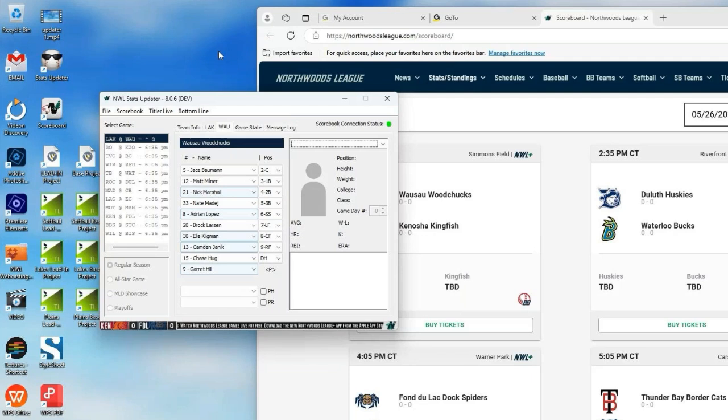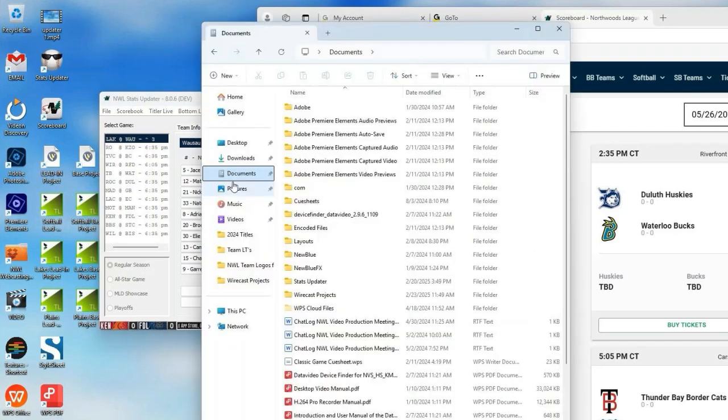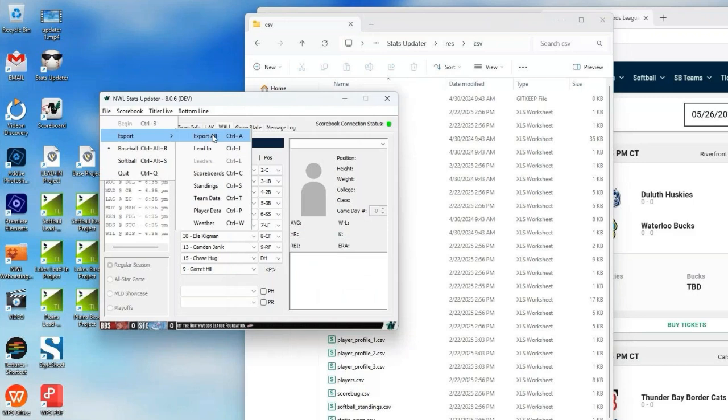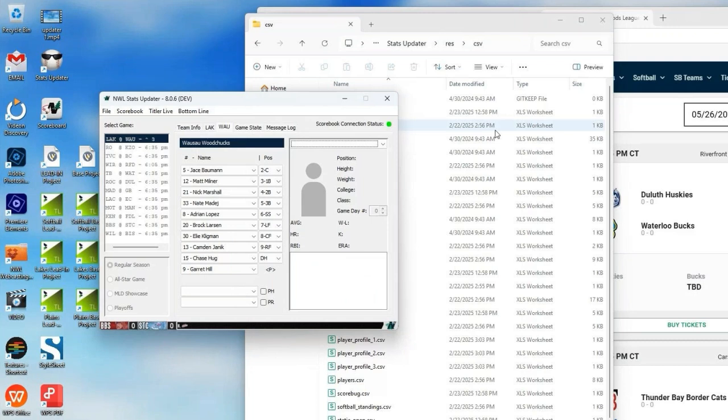And then the next thing you'll want to do is make sure that you have all of your CSV files. In other words, if you go in here to your Documents folder, and then Stats Updater, go to the CSV folder. But normally what you would do is come over here and just say Export All. And what that does is it updates everything that needs to be updated in here that it has information for. You can see some of them are changing now. They're all going to change to 223.